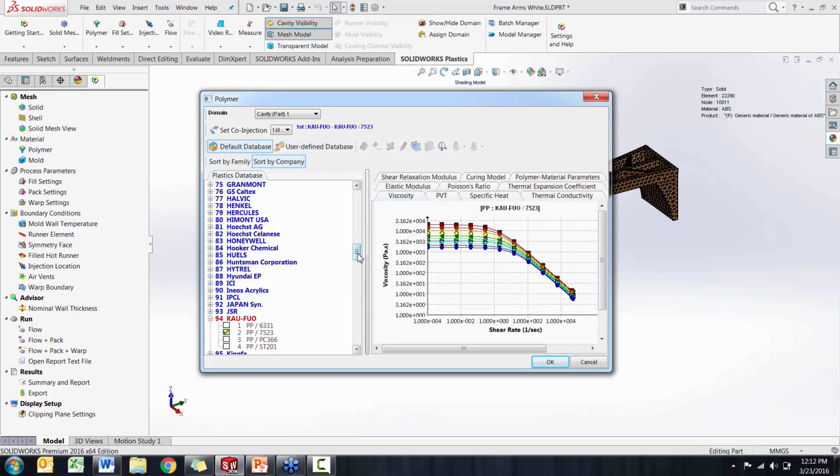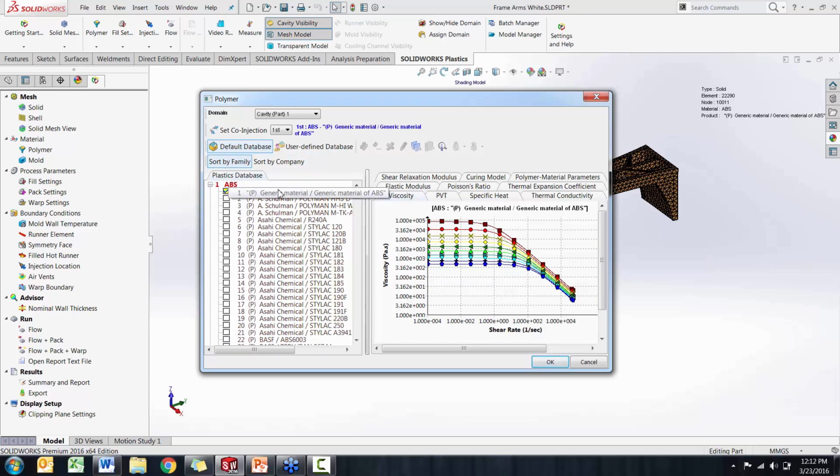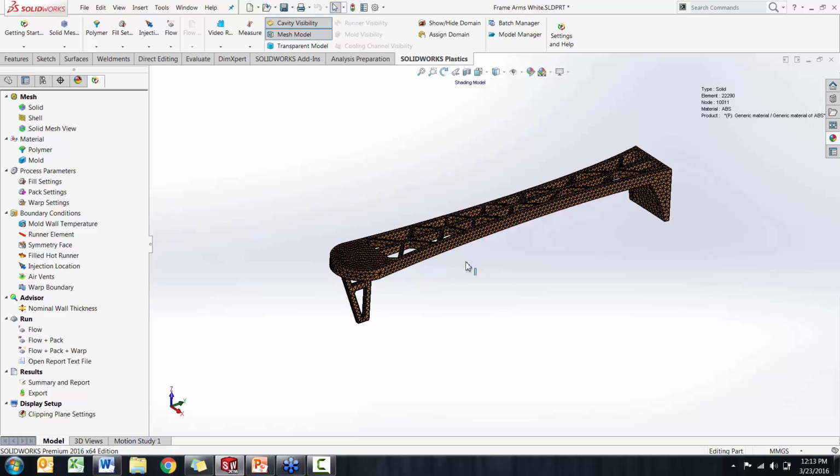Now, just in the default database, I'm going to use a standard ABS. Heading into sort by family, I'm going to use a generic ABS material in order to injection mold this plastic. Once I've selected the material I want to use, I hit OK, and I see the little green check mark indicating that my polymer has been assigned. Now I head into the process parameters and I set up the various injection molding parameters that I'd like to study the product for.